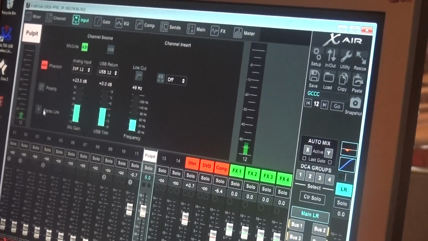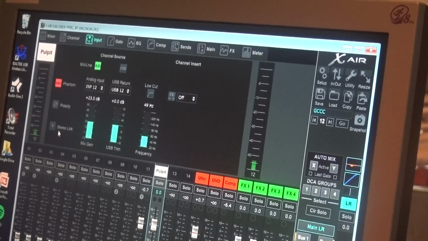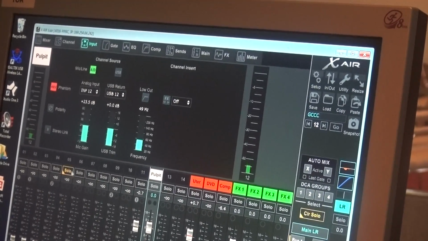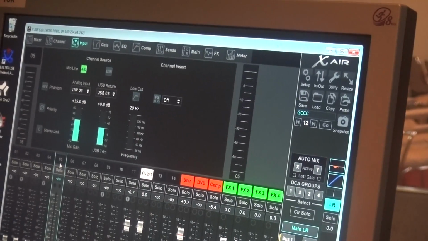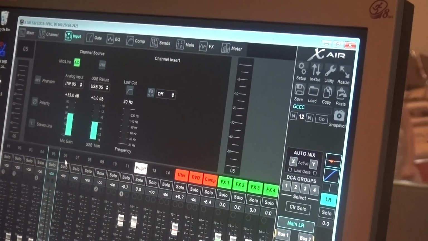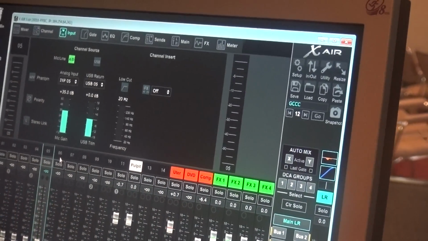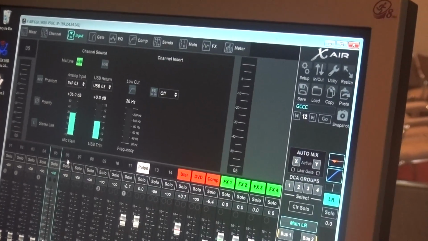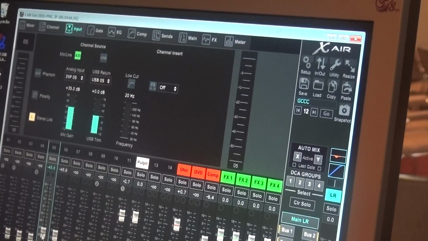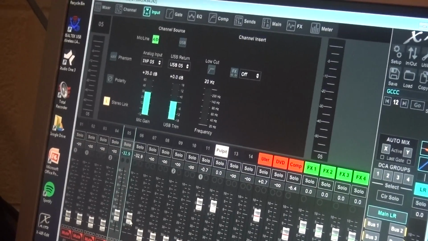This allows you to link more than one channel together as stereo. So let's say you've got a keyboard on channels 5 and 6, and there's two inputs from the keyboard, a left and a right. You want both of those to go in as stereo. You can link those two channels together. I've linked channels 5 and 6, and if I move the slider on one, it moves the slider on both.